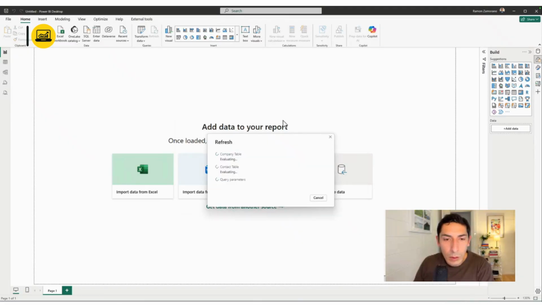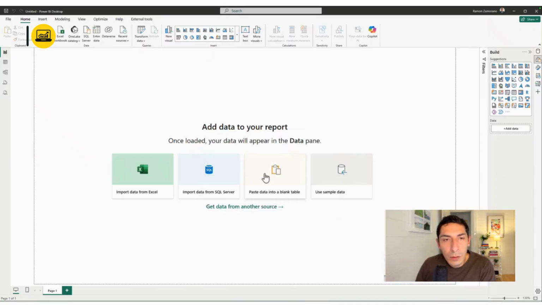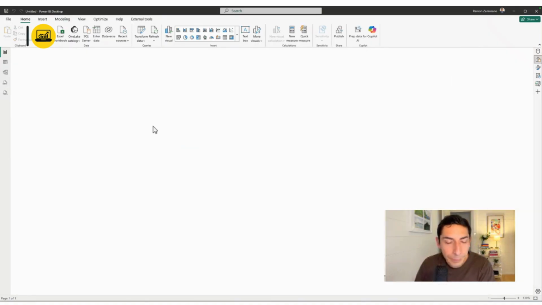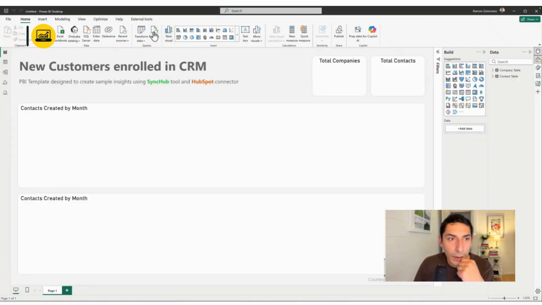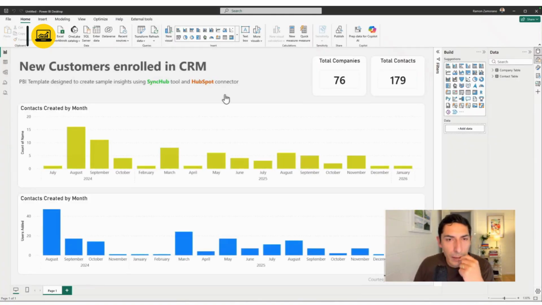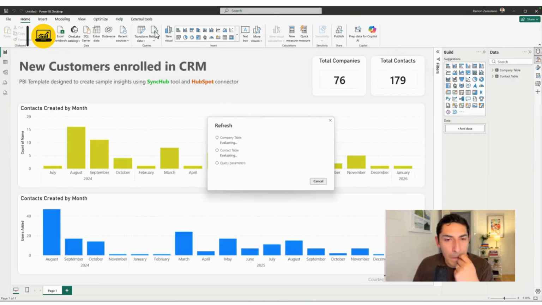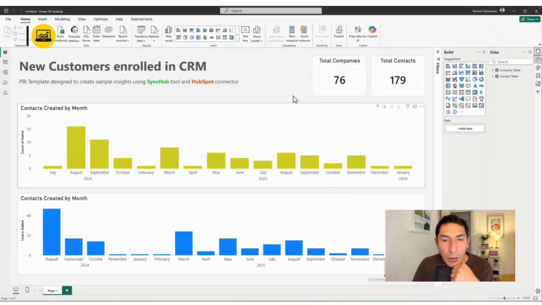I just click load. Probably it will ask me for the user and password. Let's see. If it doesn't ask you for the user and password, it's because you already logged in to the database. But if I click refresh here, yeah, the information is coming up. Cool.